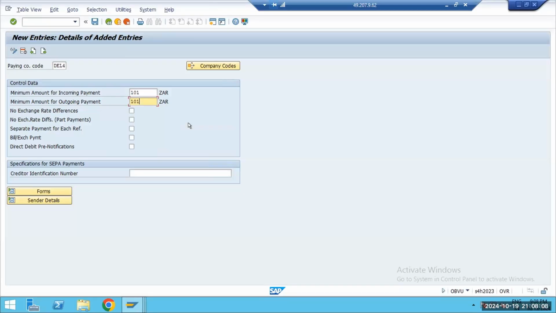Below this amount, if the invoice overdue amount is 100 rupees, then this invoice will be ignored while making payments through the automatic payment program. For amounts below 101, you have to make payments to vendors manually. And the invoice or open item that is to be considered for outgoing payment through APP, the amount should be 101.